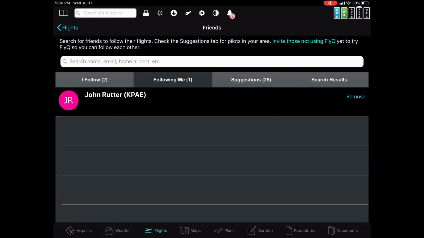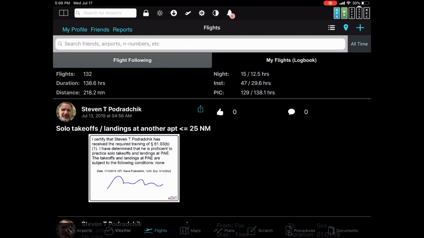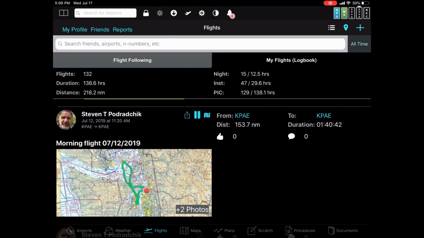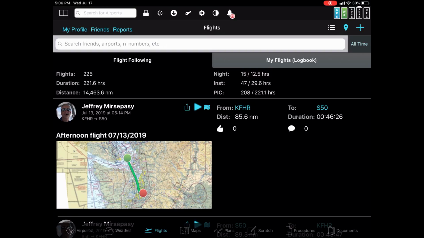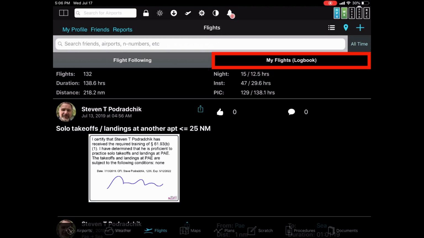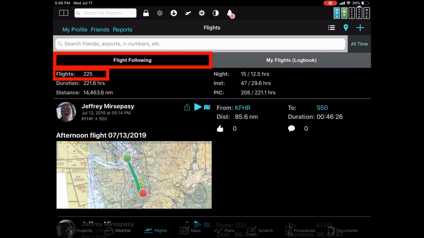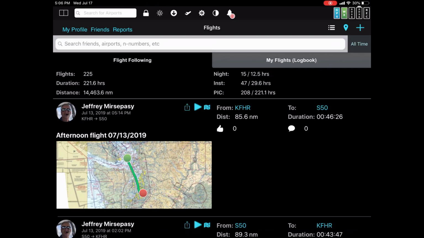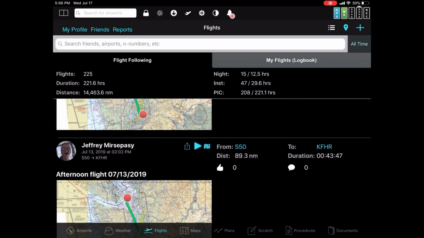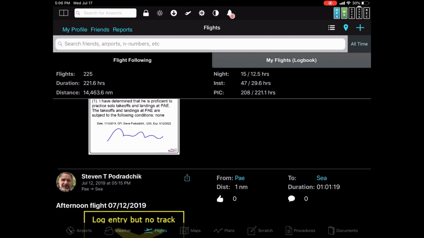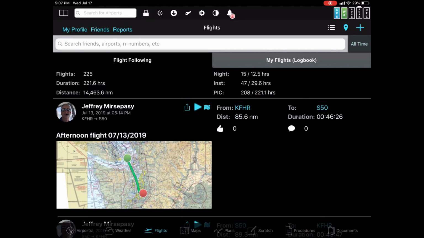So for example, I'm going to get out of flights here for a second and point out a couple of things. When I go to the Flight Following tab, notice that I move from, well, let's go back to this. On my flights, the default, I have 132 flights. If I were to tap Flight Following, there are suddenly 225 flights on the screen. Why is that? It's because I'm already following one person. You saw him listed earlier. It's my friend Jeff. So Jeff's flights are right here on the screen, intermixed with mine. So right now, there's one person that I'm following, it's Jeff.